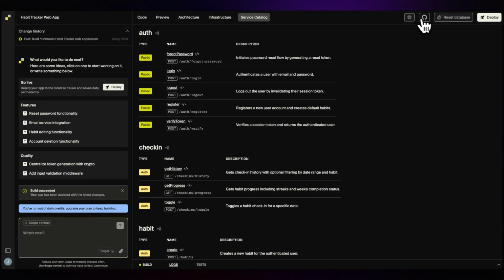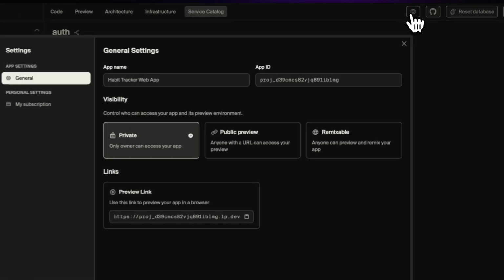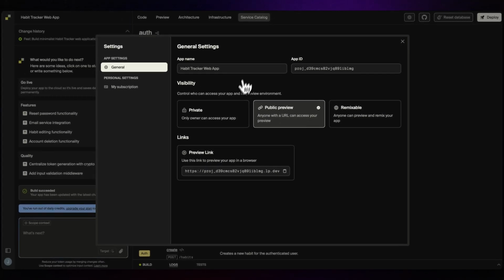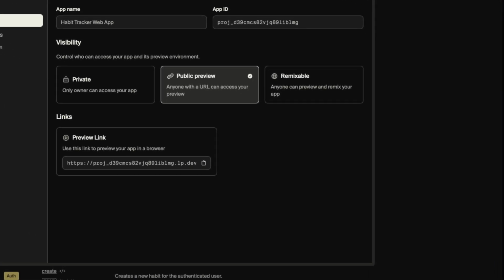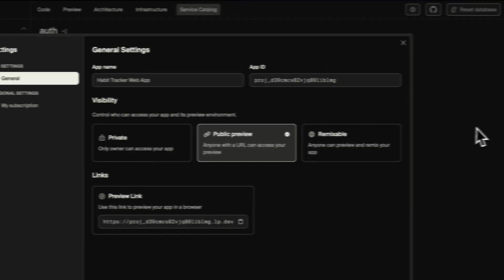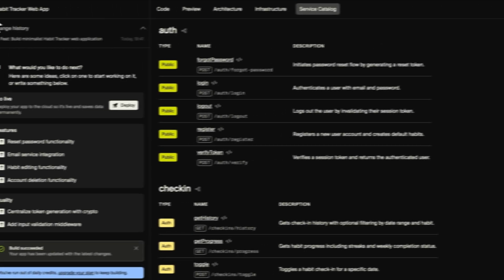Now, this is where you integrate GitHub. This is where you can reset your preview environment database. The settings are as follows. Okay, that's for this project itself, and the app ID is right here. Public preview. Now, anyone can access this preview. Thank you so much. Now, before we publish this, let's actually save, and I'd like to show you the pricing.